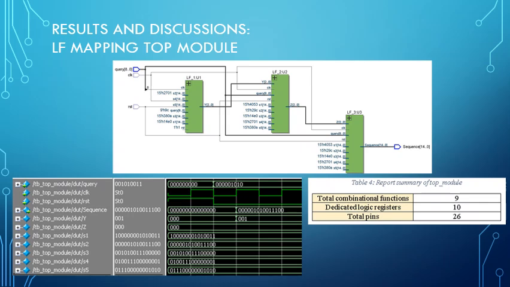This is the result for the LF mapping top module. The RTL is correctly synthesized where all the LF1, LF2, LF3 are being produced and all the inputs and outputs are correctly wired and the modules work perfectly. So from the report summary, we see that it uses 9 combinational modules and 10 dedicated flip-flops.